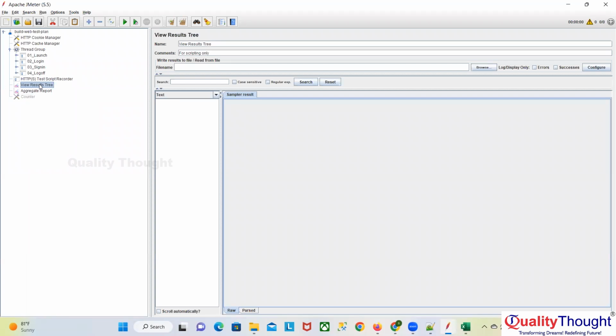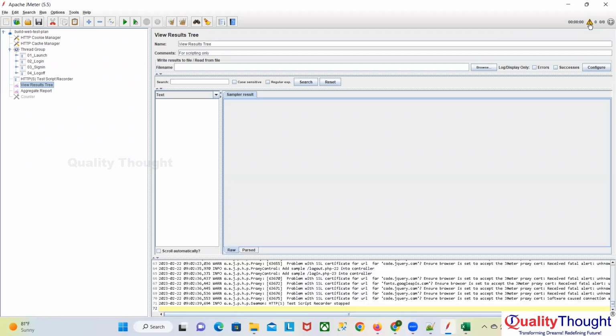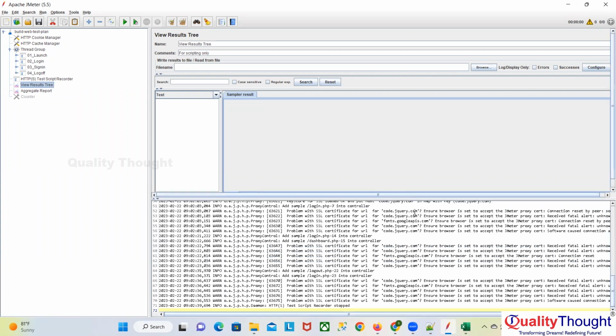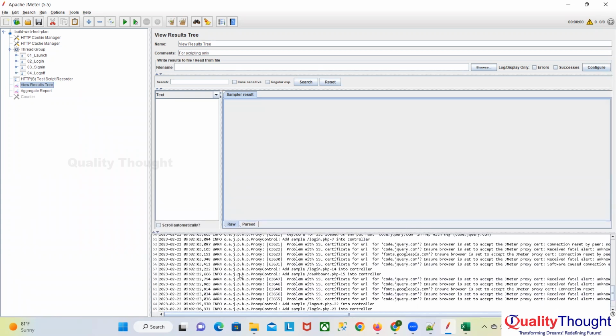So again, before I go to the element part, I want to talk about JMeter logs. You have this warning symbol like this, right? This is nothing but logs. You just need to click here. See, the logs will open. Whatever you are running, the logs behind that will be captured here, right?